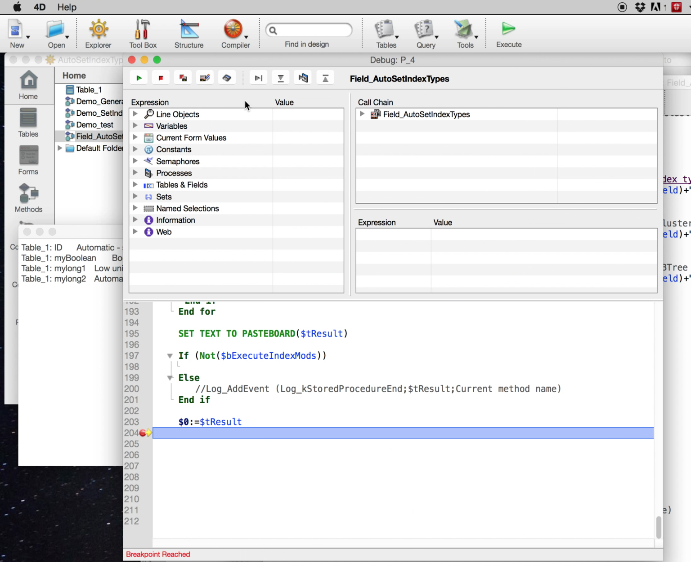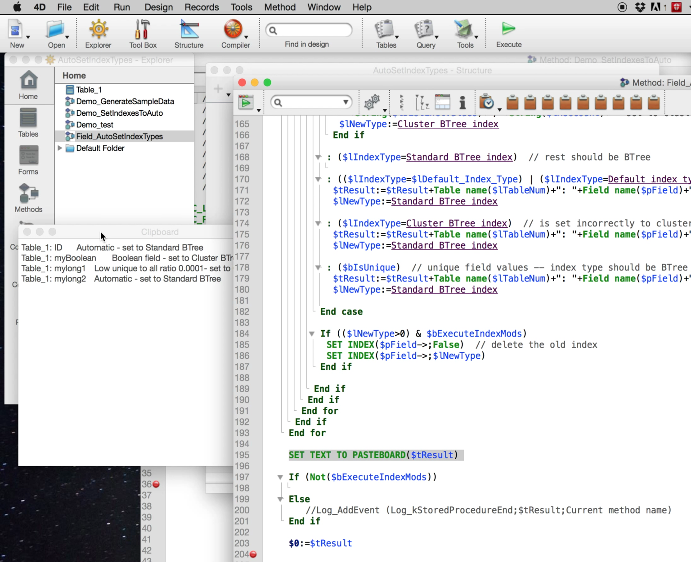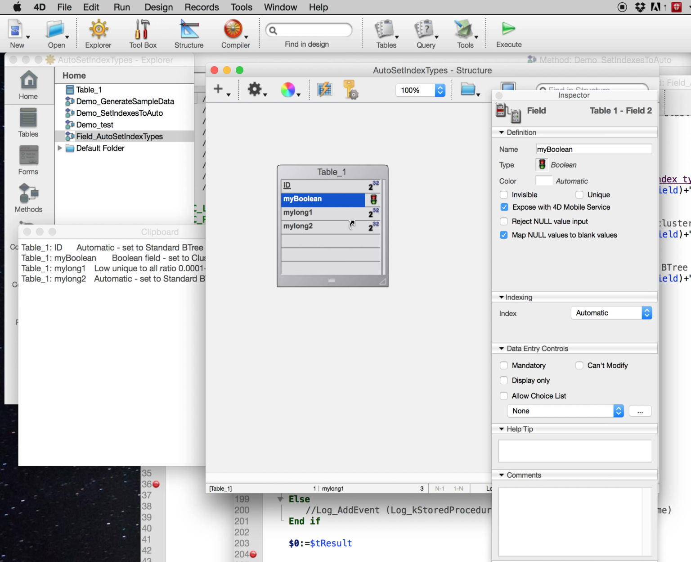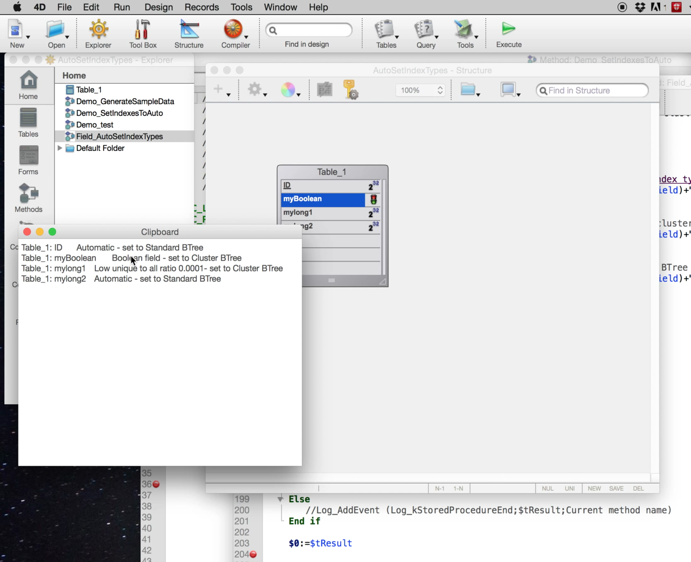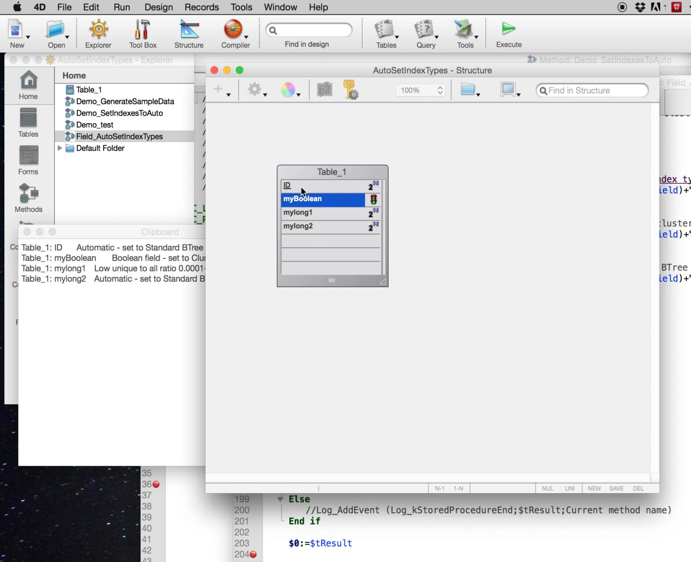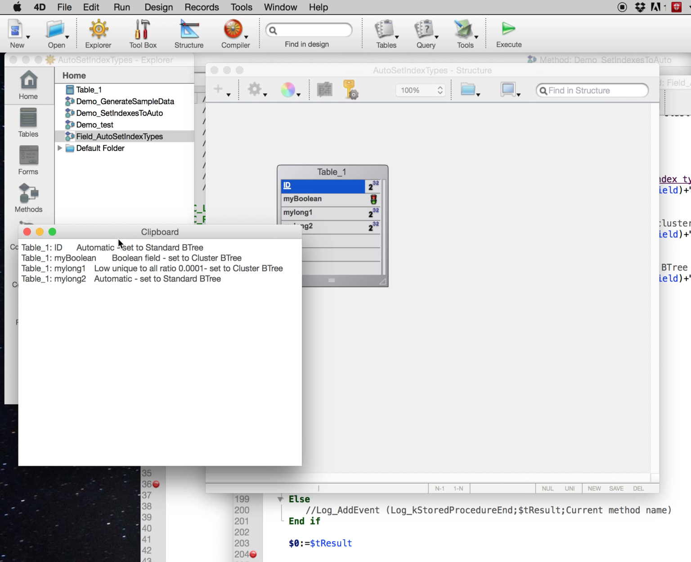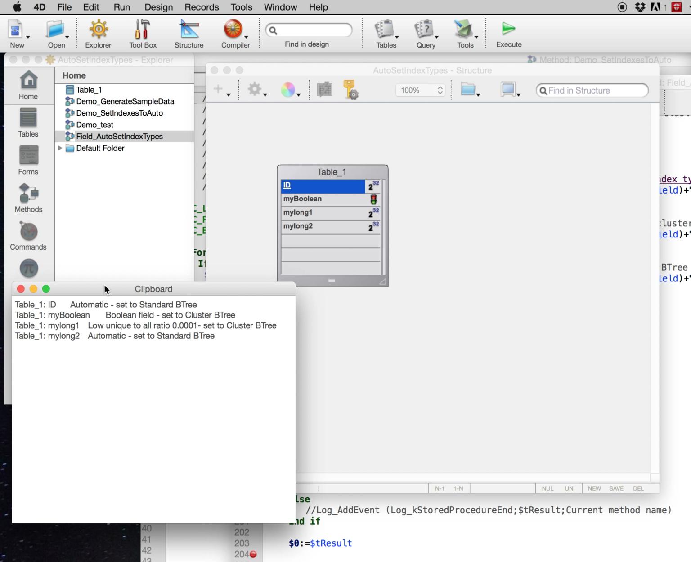So we see that it finishes. Okay, that's wonderful. And in the clipboard, these are the modifications that it wants to make. Now let's go look at our structure. It didn't make those modifications yet, but you can see what it wants to do. Set the automatic for the table ID. In this case, it's not a primary key, but we're setting it to a standard B tree. I say it's not a primary key because it's not named that, as is the Art Institute's convention. The Boolean field will be set to the cluster.